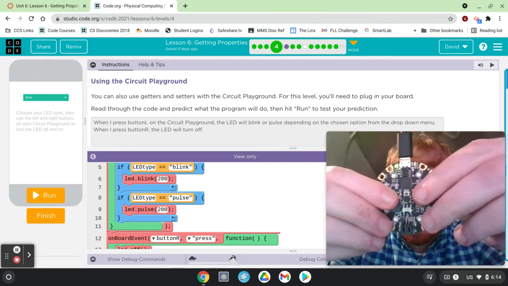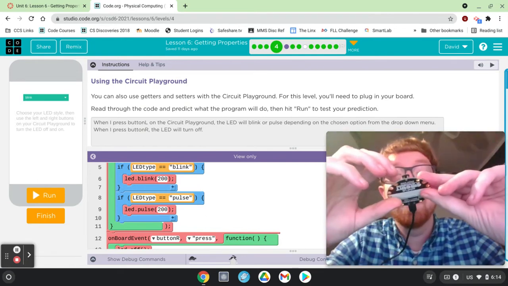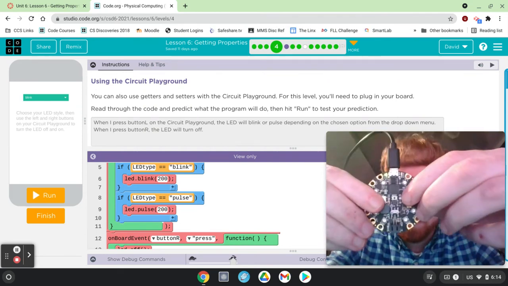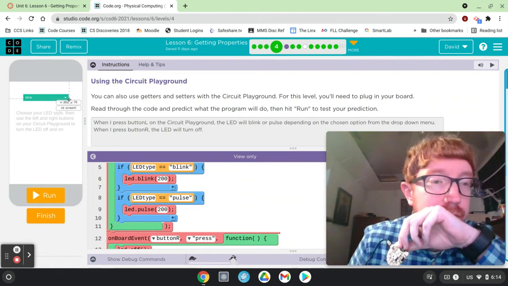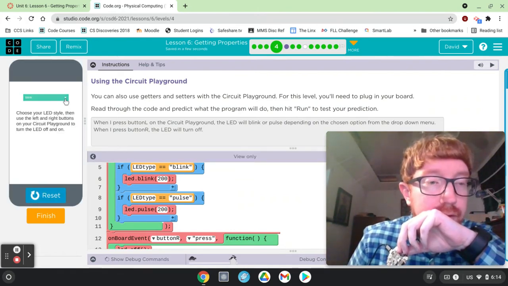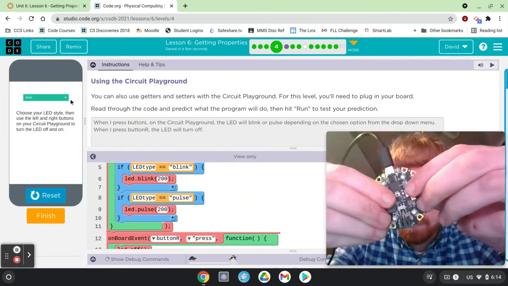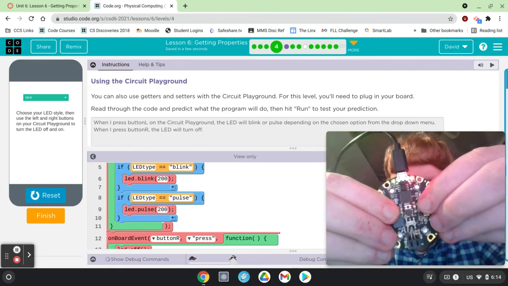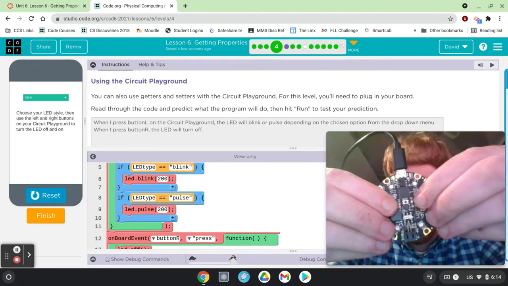And from here, oh, nothing's happening. Maybe my toggle switch. What's happening? Let's see. Maybe I have to mess with it. Oh, run, duh. So blink is chosen. And then I have to hit the button to make it work. And then it turns off.